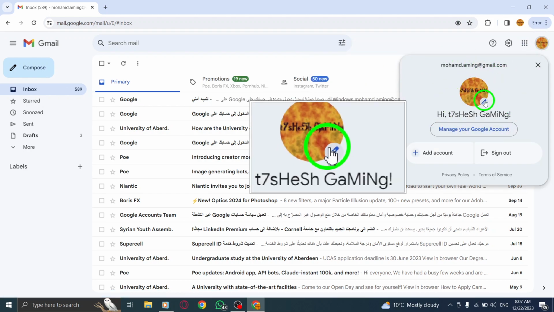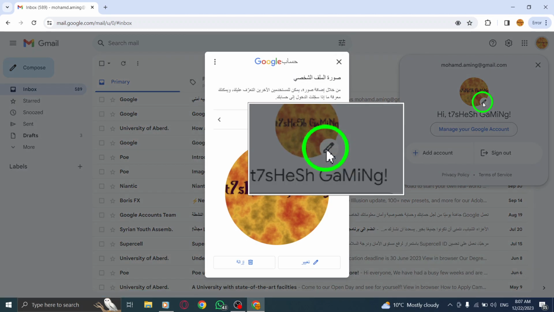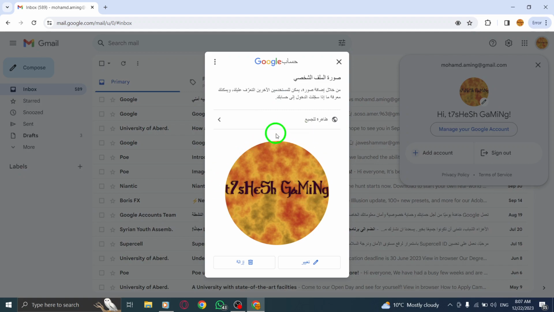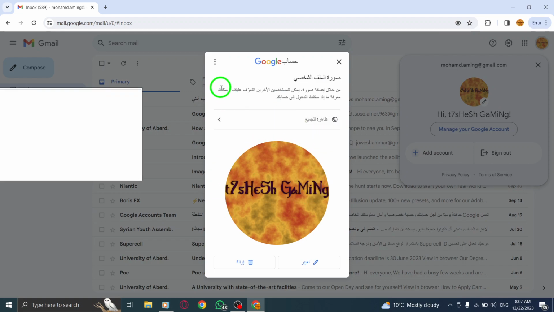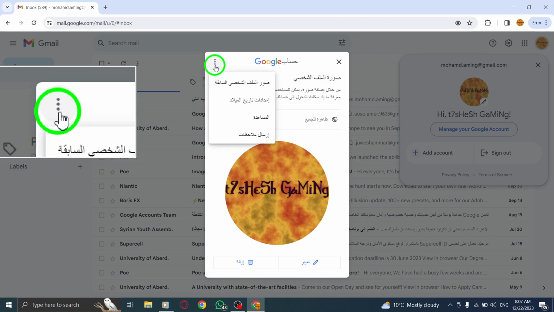Step 3. On your profile picture, click on Edit. This will take you to the Profile Settings page. Step 4. At the top right corner of the Profile Settings page, click on More. This will expand additional options.